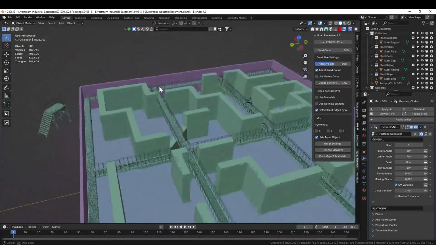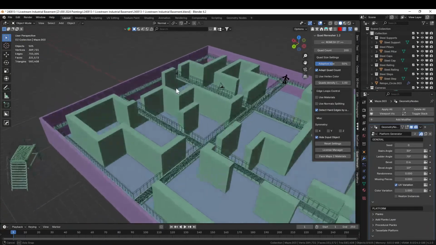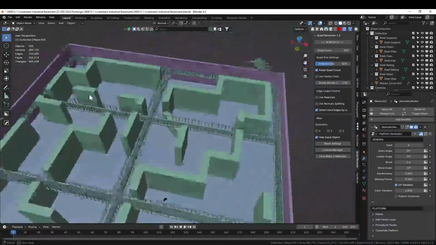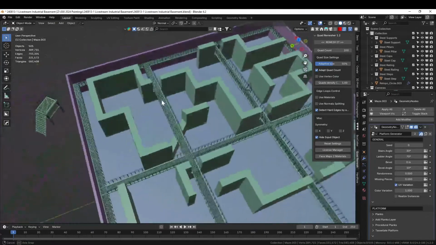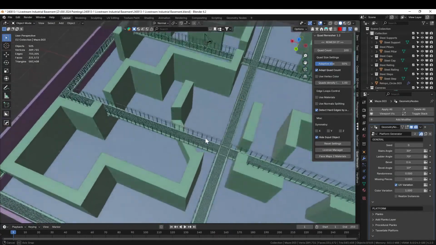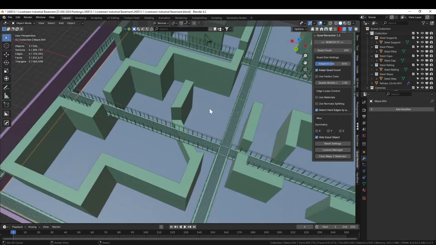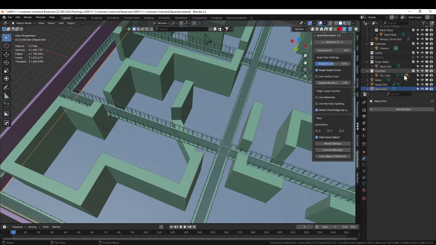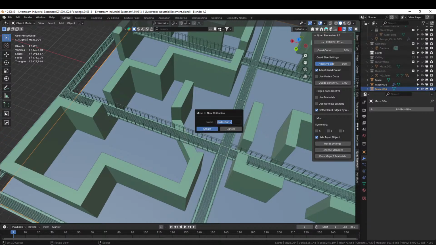Okay. And I don't think we need any platform support on these. Although it might be neat. I don't know. Let's try it, see if we like it. It's already in floor, right? Is it? No. 3 new collection floor.